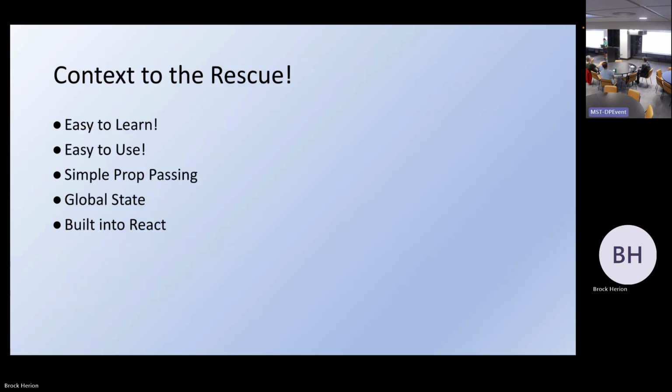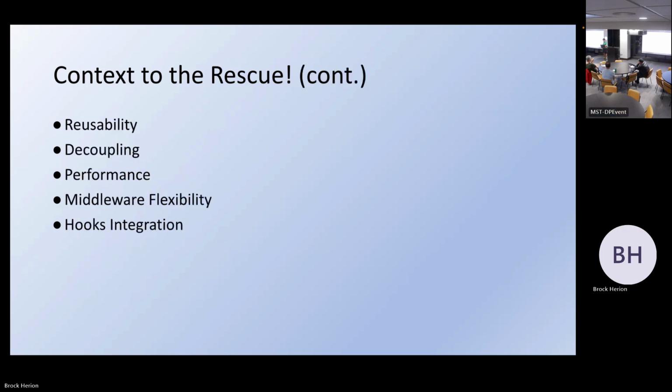We have context to the rescue. I'm not sure exactly when it came into React, but I know it's there. It's easy to learn, it's easy to use. Prop passing is simple. It creates a global state. And most importantly, it is built into React. It's reusable. You decouple, it has performance, flexibility, and it does allow you to integrate hooks.